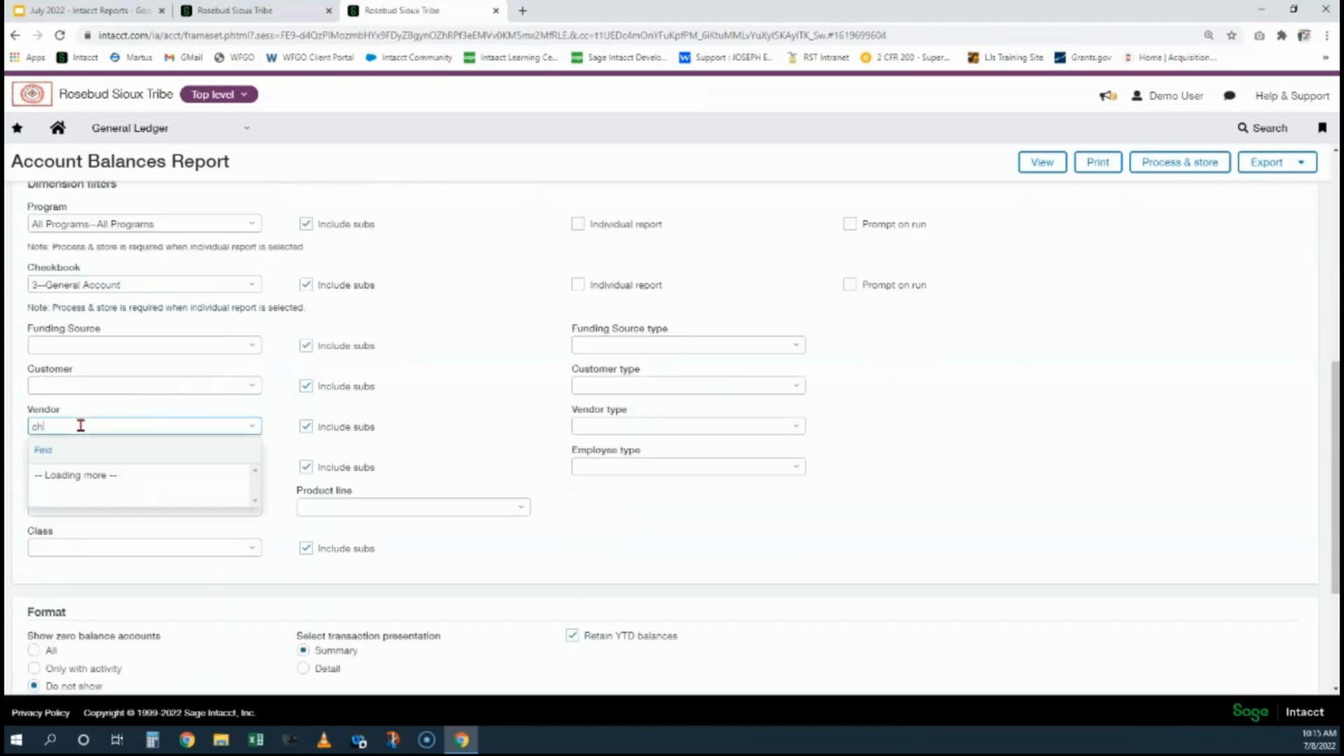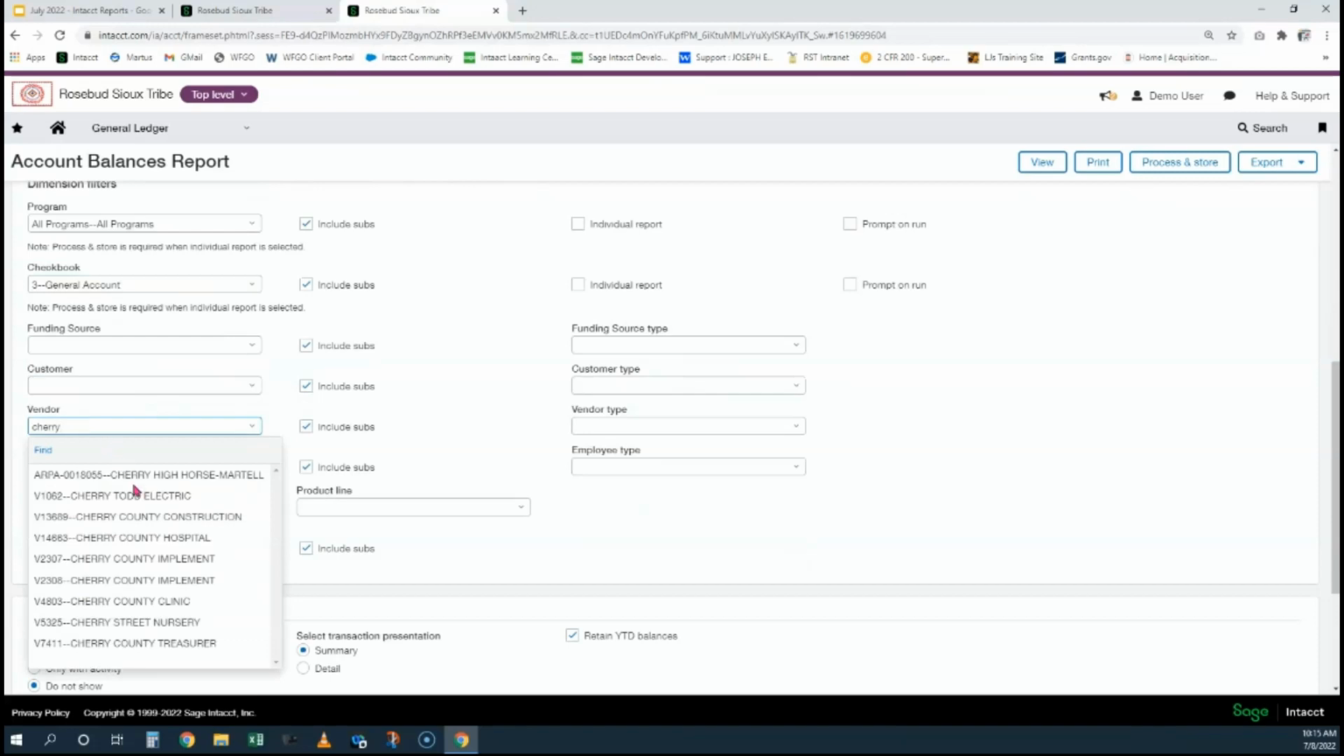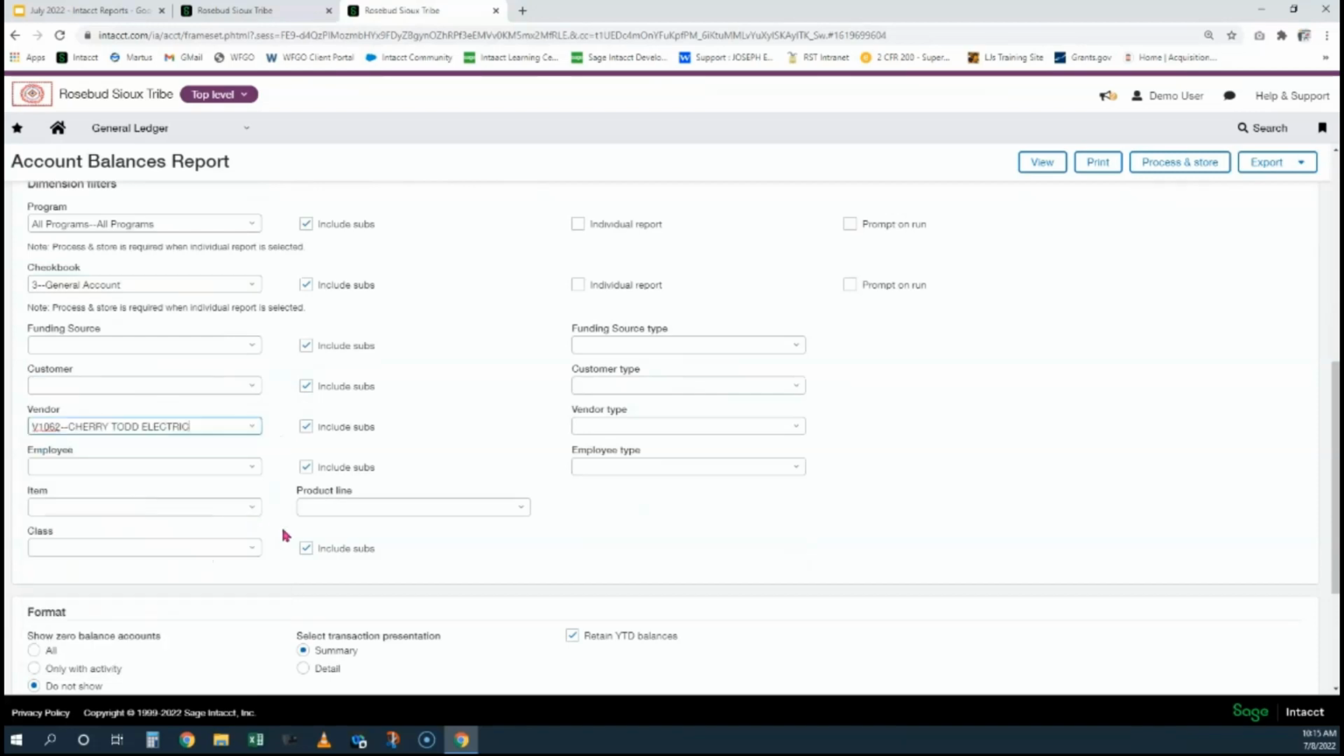We were using Cherry Todd as our vendor. So we have them selected, and we didn't have any other selections, so we're going to leave those blank, but you can see there's other ways for us to filter the report. If we're using the customer field and we wanted to include a specific customer, or we were looking at maybe our employee expenses, we can search by employee instead.